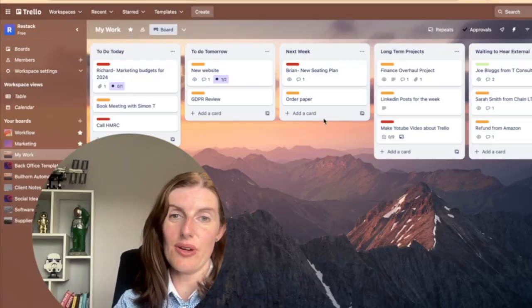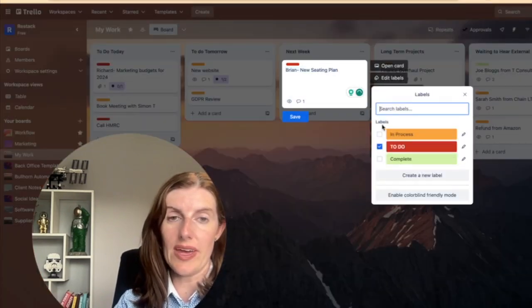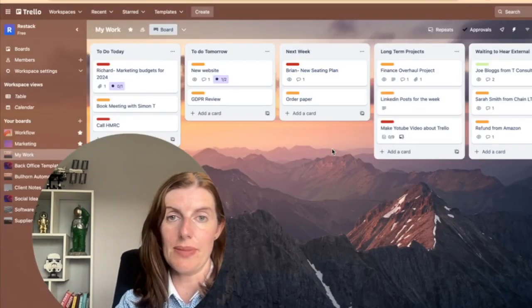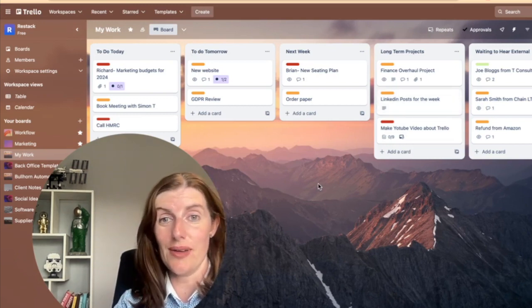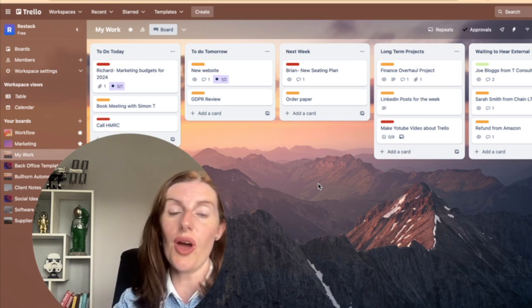Number 2, use the good old traffic light system. Here we have the good old red, amber, green traffic light system. So what we've got here is in process, to do and complete. And it just quite simply shows you what you've got to start work on, what's ongoing, and obviously what's done.